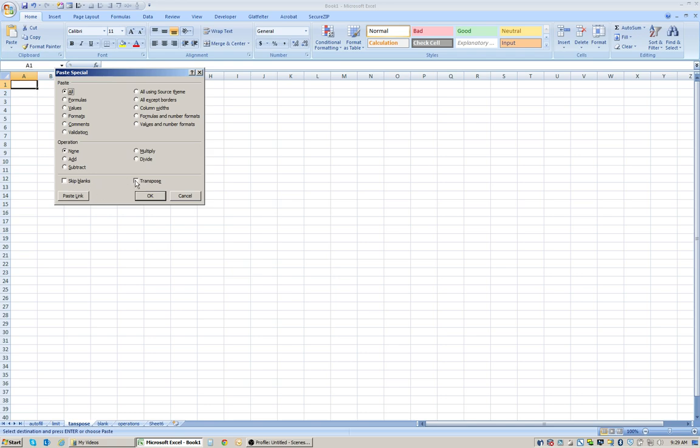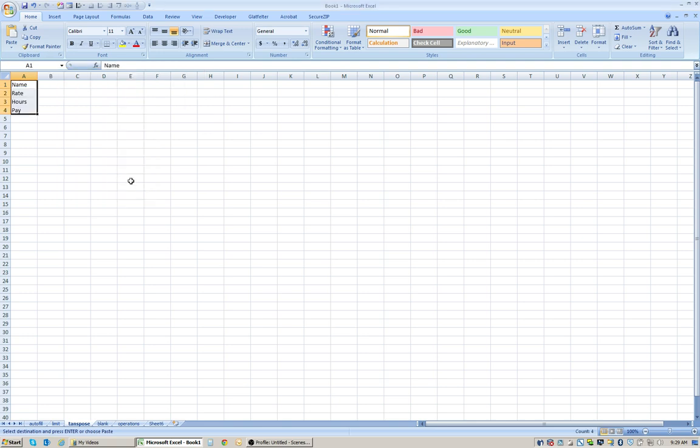So the one I'm going to show you now is transpose. So we're going to click that, and when I click OK, you'll see that the row has now become a column.